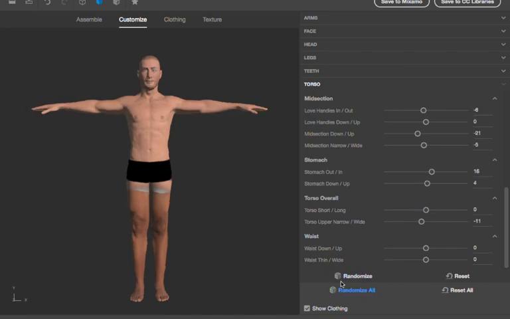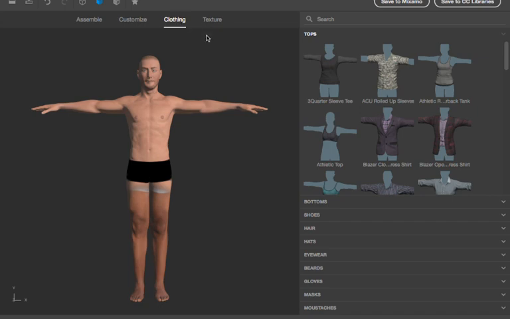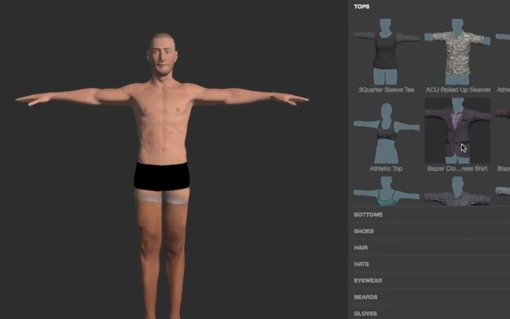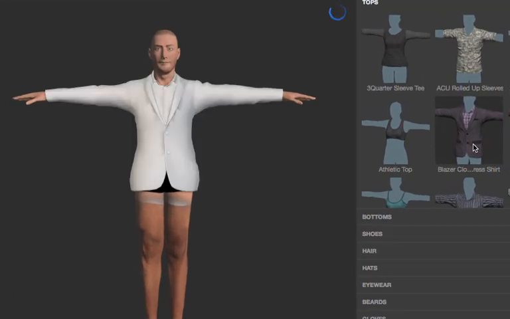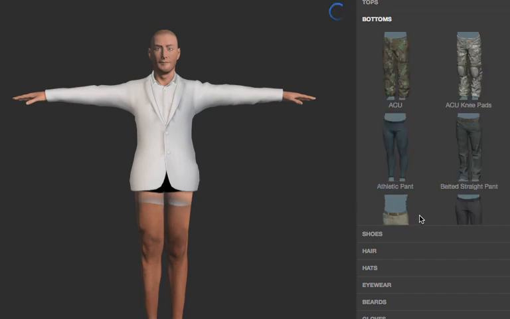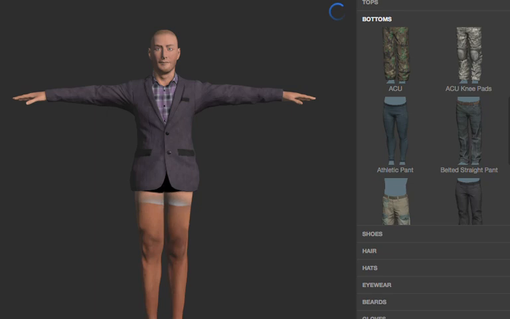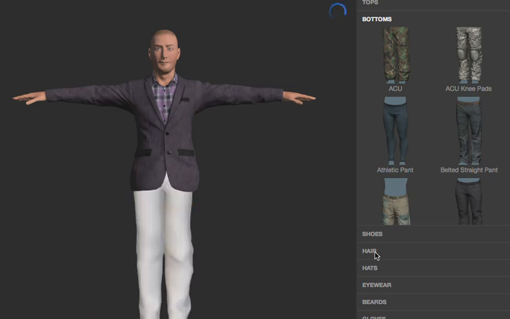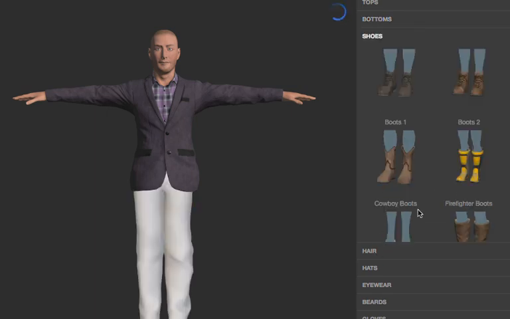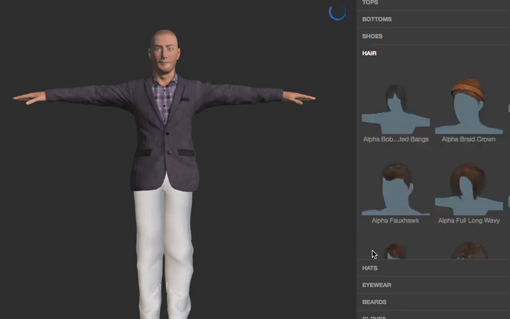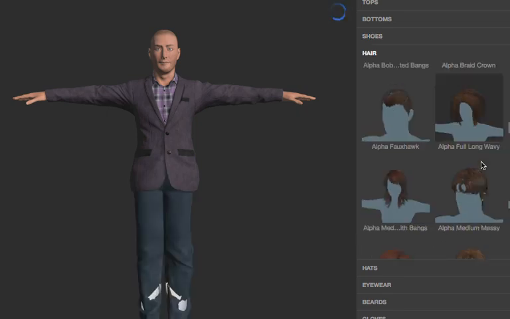Once I have my character customized, I can click on the next tab, which is Clothing. And from here I can select tops, bottoms, shoes, hair, hats, eyewear, and beards. So let's see what we can come up with for this character. Maybe the jacket, and we'll do some jeans, maybe some heavy boots, and click down in here to hair, and we can select some fun hair.